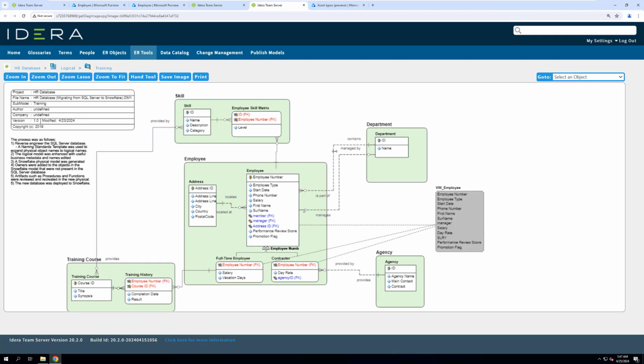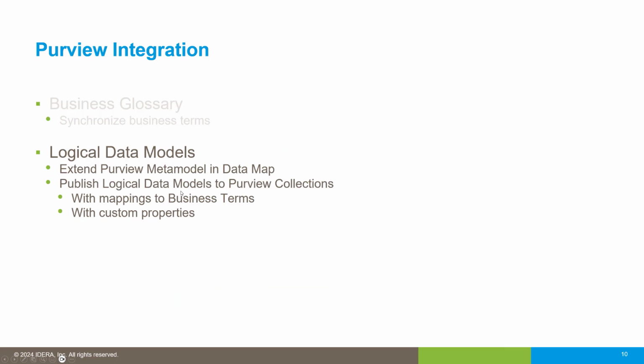Purview, which is the data catalog view for business people to be able to find things and get basic information, and then the data architecture view, which gives us more detail on the models. So we can publish logical models for individual data assets. We can also publish the enterprise logical model, and we'll see that in a moment. As we publish our logical models, we can see the mappings of the business terms and any custom properties that we choose to map between the two tools.